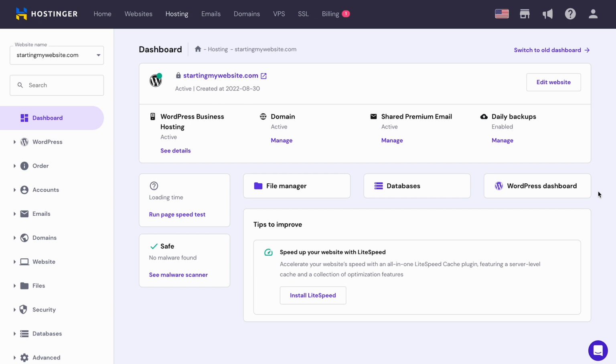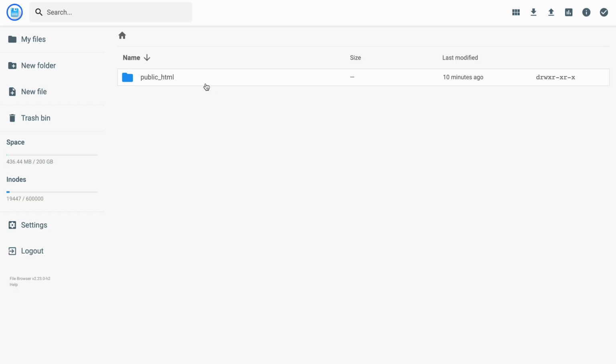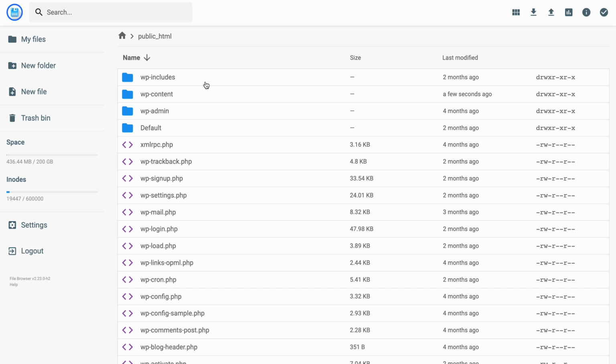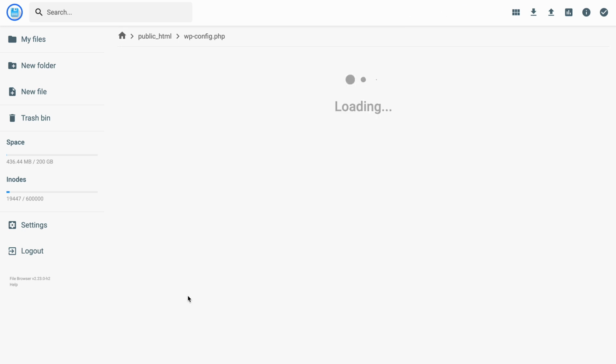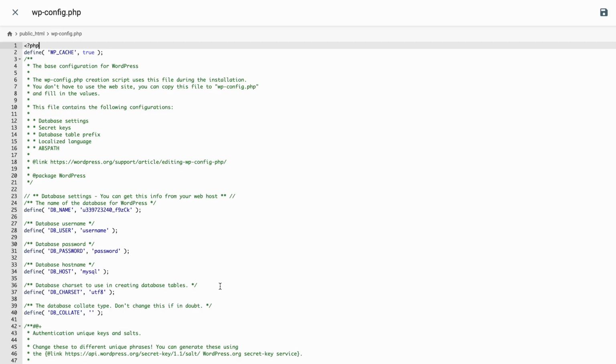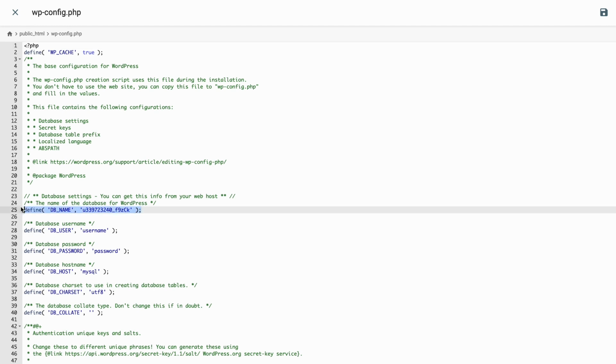Here's how to do it from hPanel. Log into your hPanel, then go to File Manager and open the public_html directory. After that, open the wp-config.php file to find the name of the database for your website, which will be shown in the DB_NAME line. We will use this information to enter phpMyAdmin.